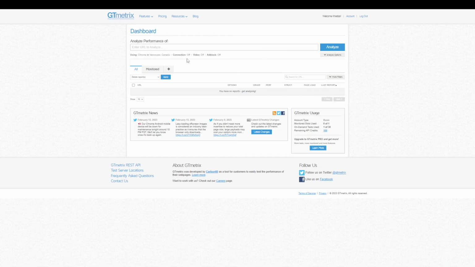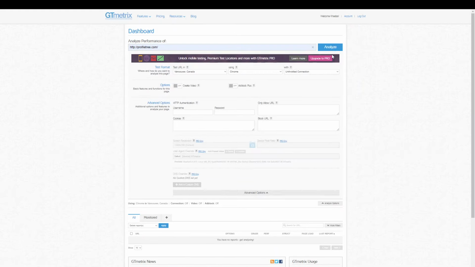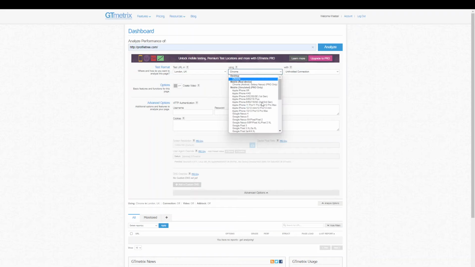So now that you have your account registered, what you want to do is type in the name of the URL again, and then go into analysis options, and you can see the different options that you have. Depending on what plan you're on, with the free plan, what we can do is change the test URL server. Right now it's based in Canada, but we can change it to any one of these servers, and it'll give us an idea of how the performance is based on those locations.